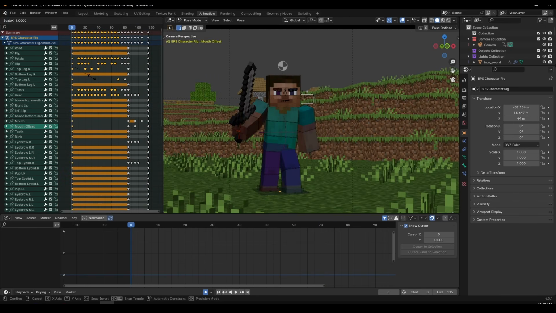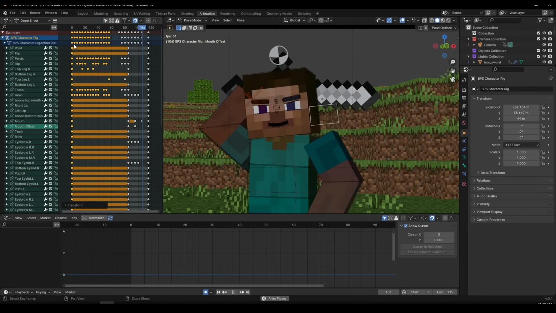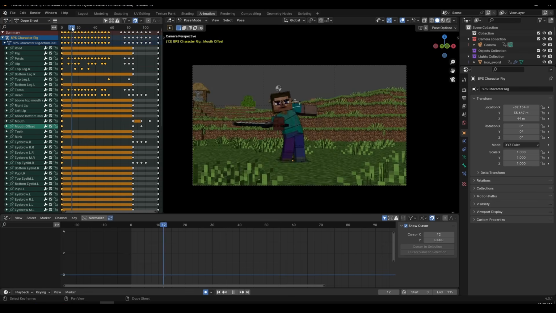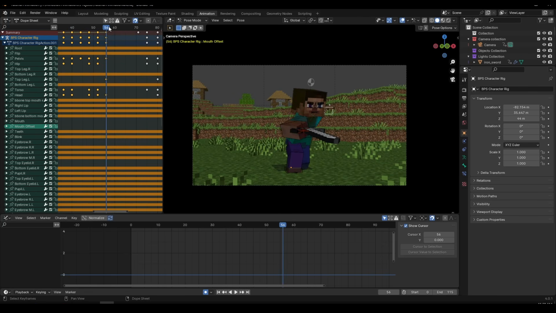So I can press on S, 0.8, and now you can see the animation looks a lot faster. And it makes sense because it's like a fighting move. So now our last keyframe before the camera cut is 56.